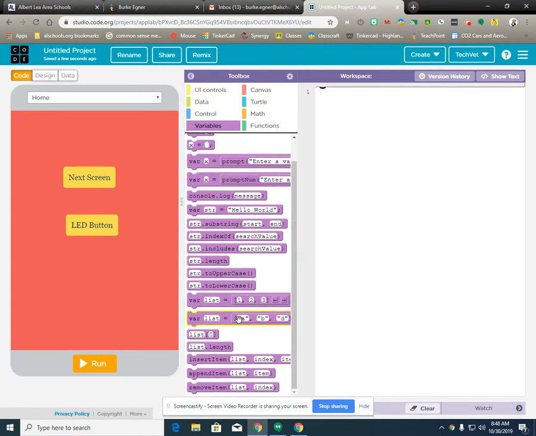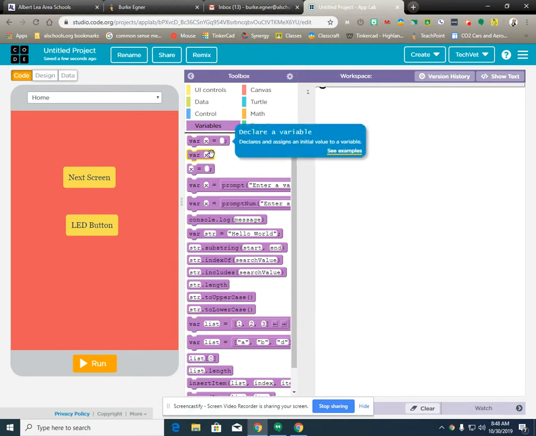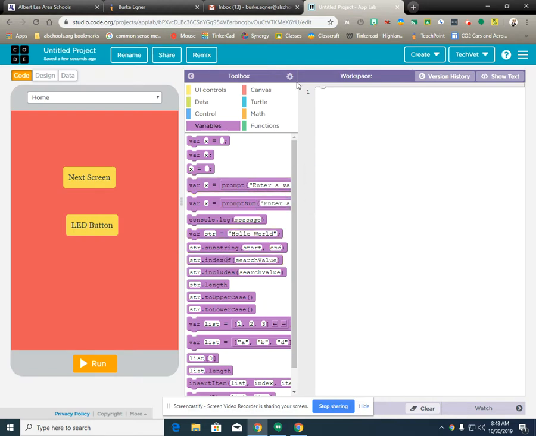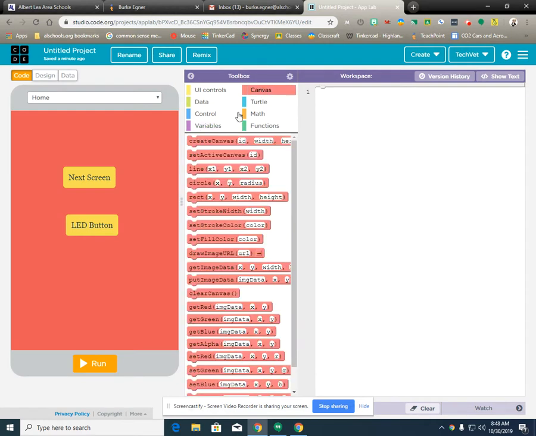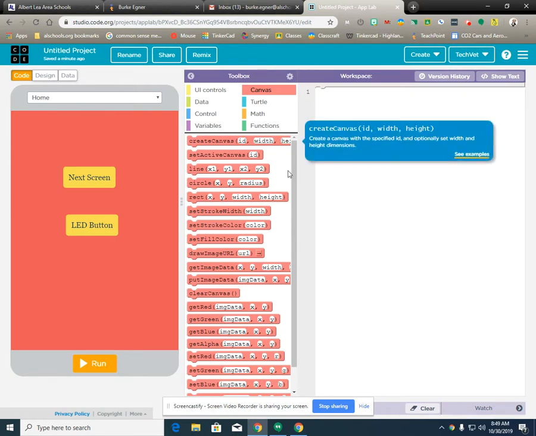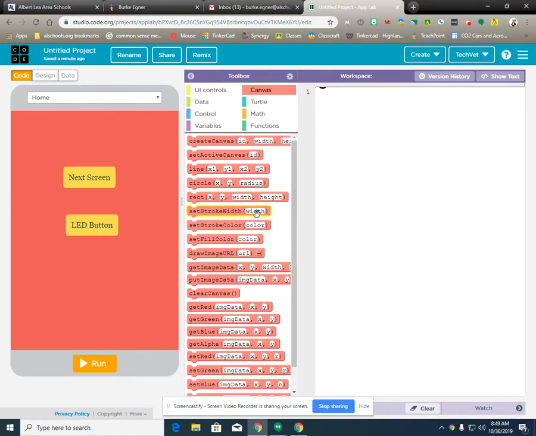Variables we're going to set up or create if you're going to create a game, or what do we want our variables to do, much like what we've done with other things. We create a variable for LEDs or things of that nature. Canvas, this is where our canvas is going to give us our playground.